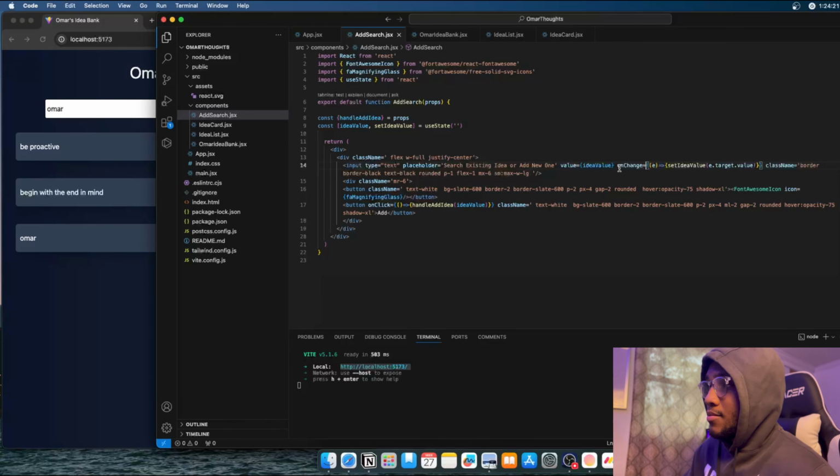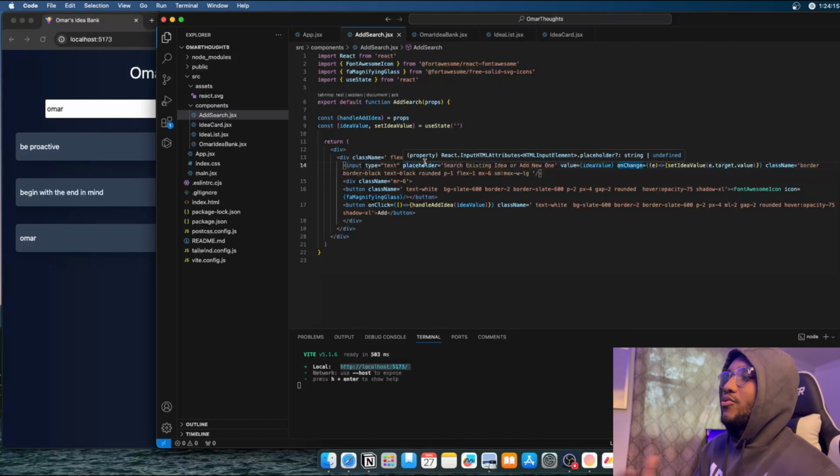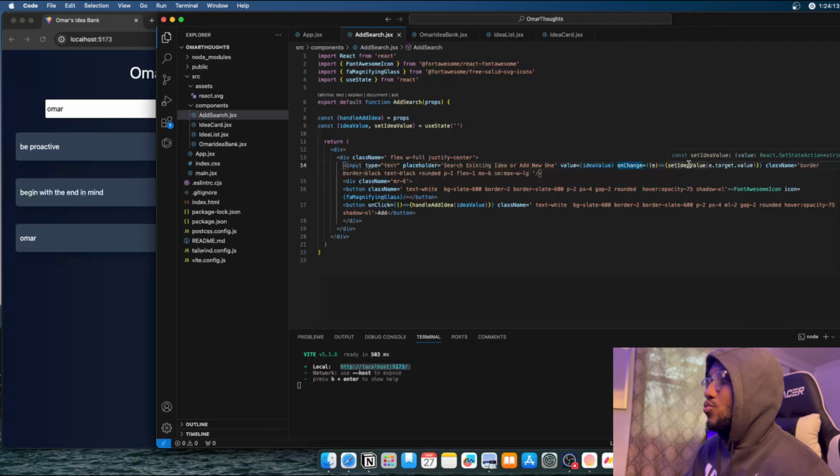Now, this is something I'm still learning about, but basically on change, set the idea value, or just reactively change the idea value to whatever it is. I still don't know what this whole function is yet. It's just something that I saw from a tutorial that I figured out that I needed in it as well. So I'm going to do some research on that and see how it is.